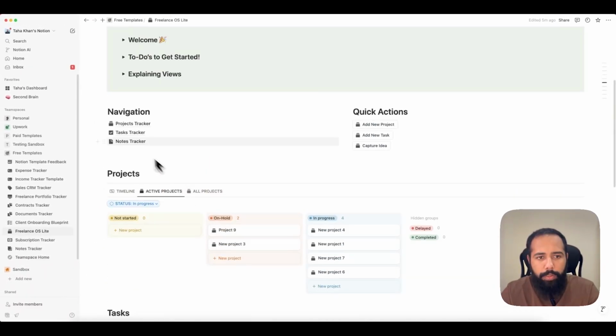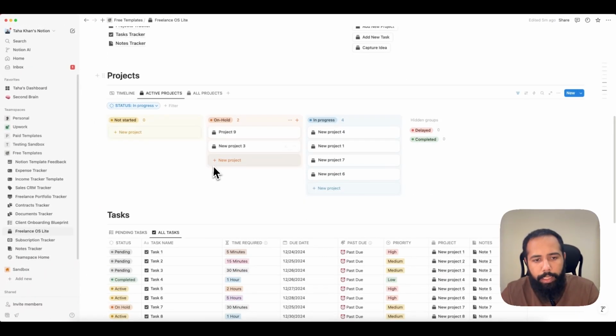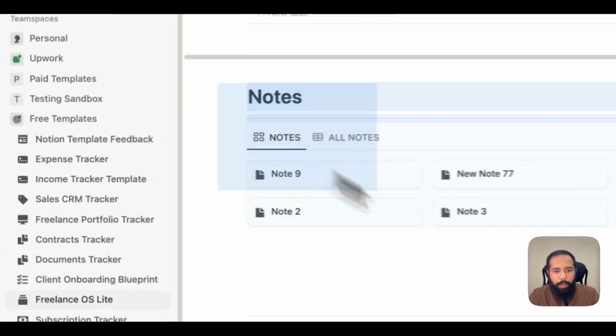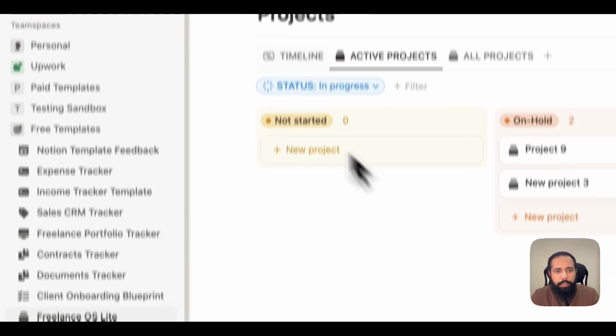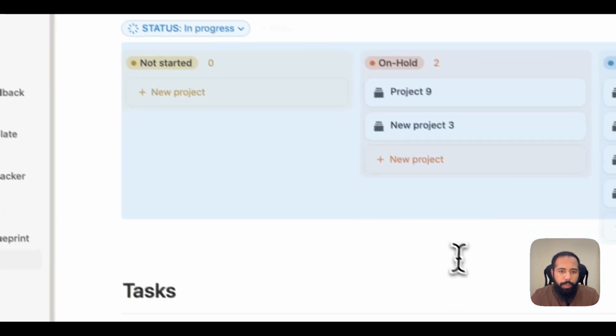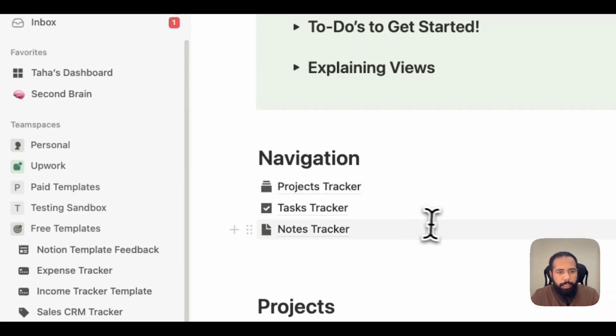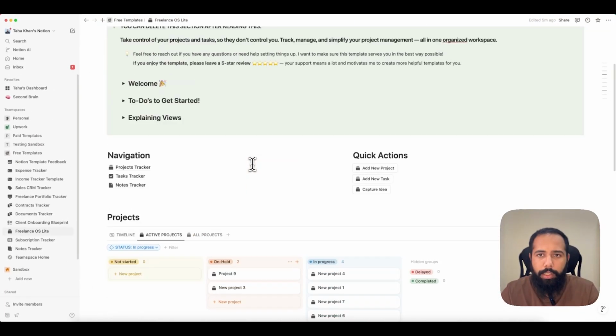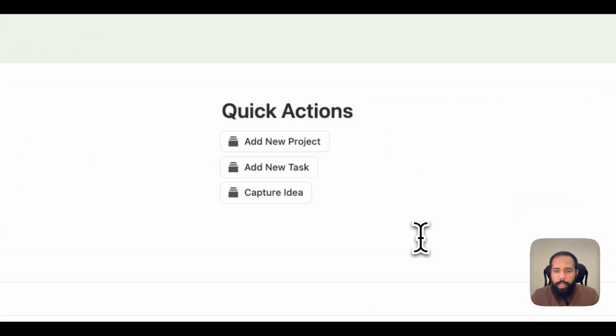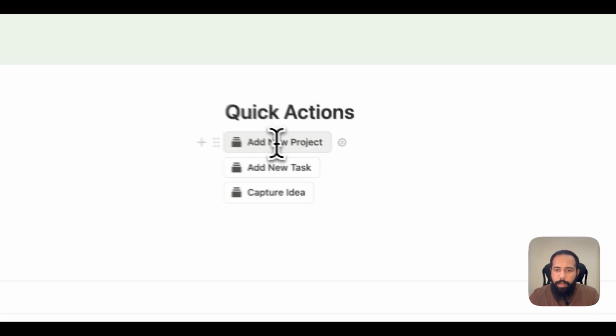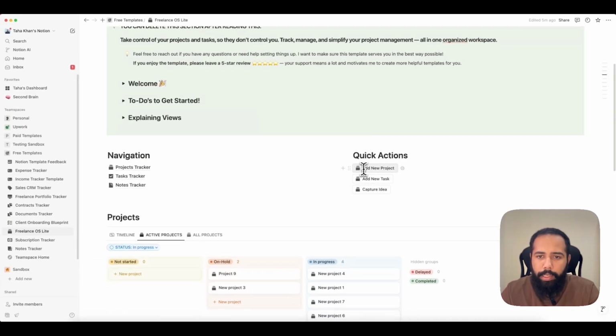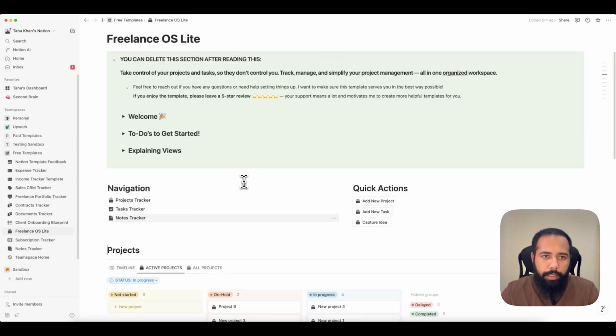And here are all the tasks, which you can also go and see in the Task Tracker. And here are all the notes. These are just the linked views of the same databases, which are Projects Tracker, Task Tracker, and Notes Tracker. And you can also use the quick actions button: I can click on this button and add a new project, click on this one and add a new task, and capture a new idea as a note.